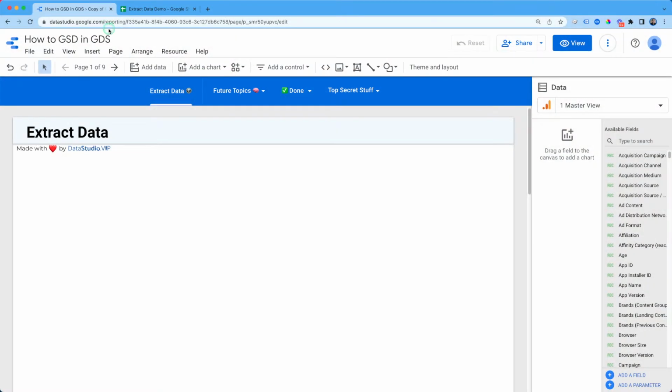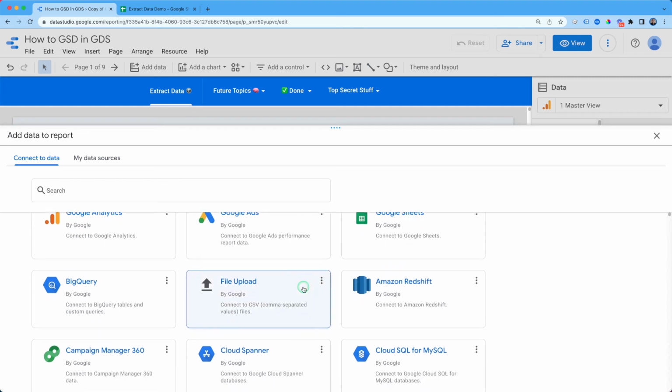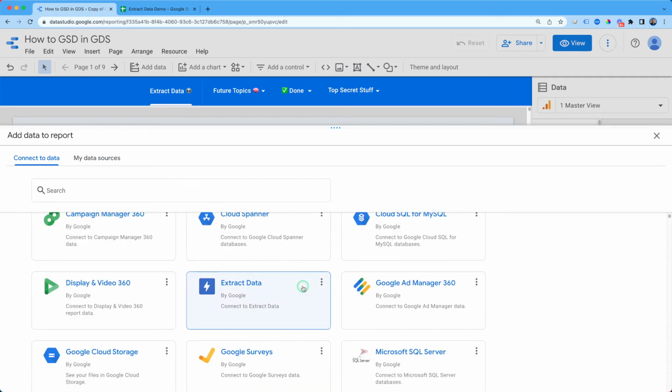All right, so let's hop right into it. This is gonna be all about extracting data. So here, let's first talk about where to find the extracting data. When you go to add data, you have all of your data sources, all the different connectors, etc. If you scroll down just a little bit, you will see extract data by Google. This is, again, confusing when you first start because you're like, whoa, what is extract data? But let's have a chit chat about it.